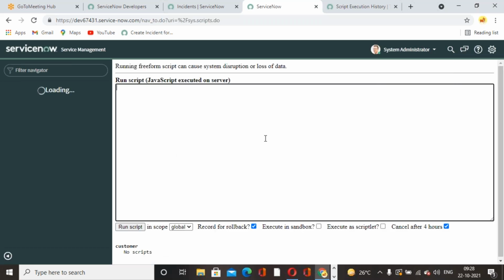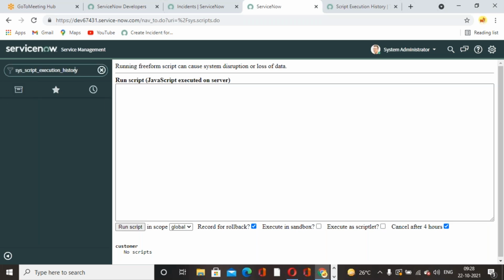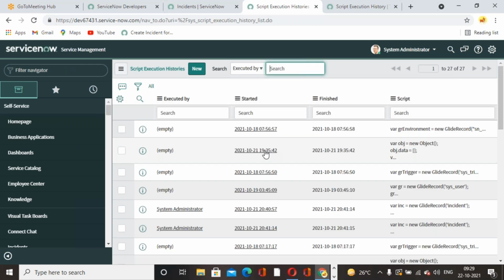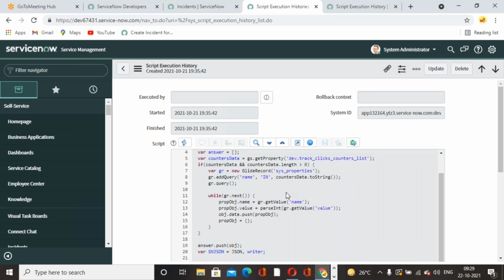All the scripts you executed in background script are stored in this table. Please do remember the table name: sys_script_execution_history, and then type list. Which record do you want to recover? Open any specific record, and then you can execute.